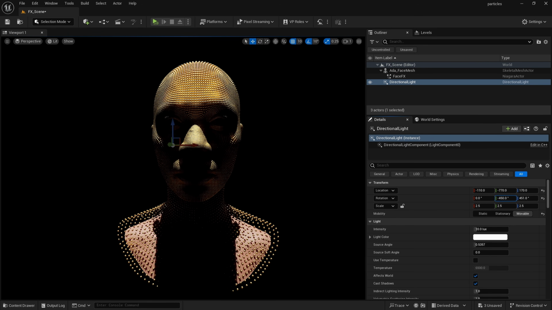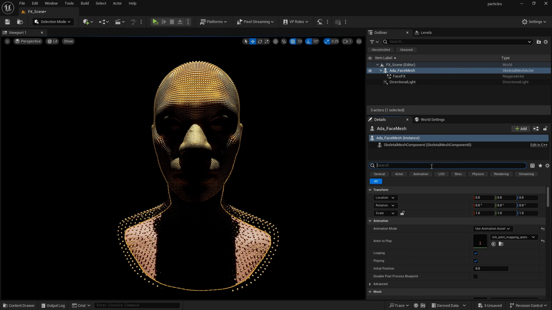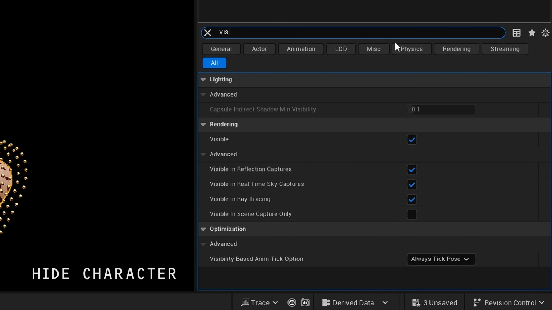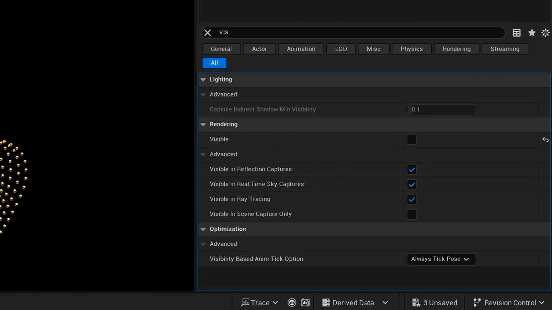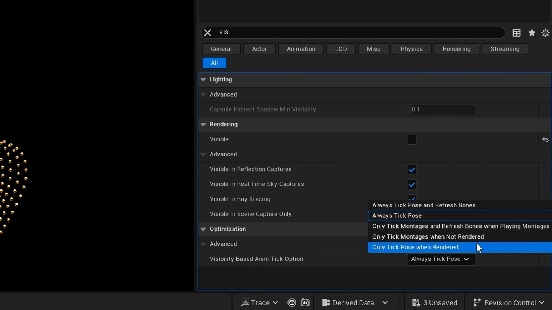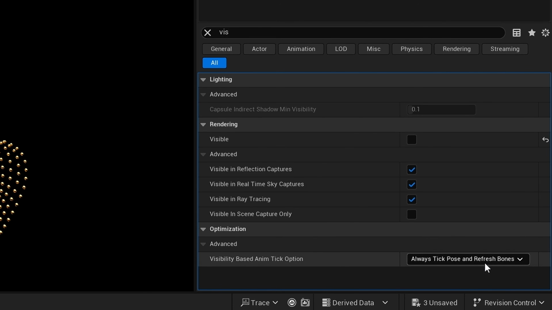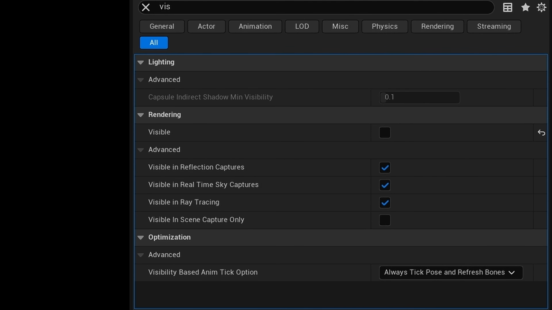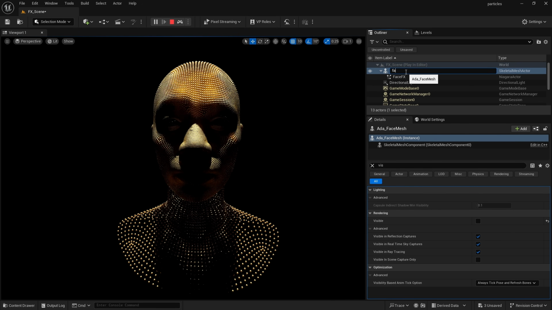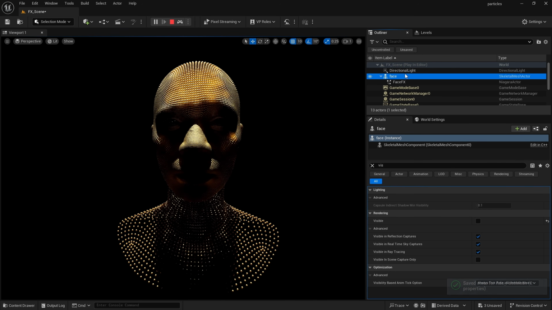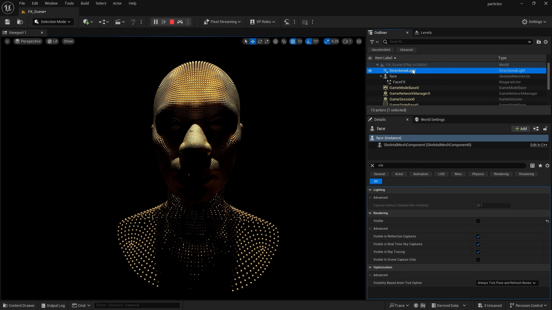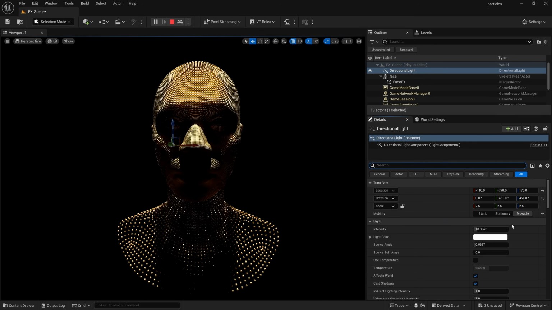What I want to do now is select my face mesh and search for visible, and I'm going to uncheck visible. And then on visibility based anim tick option, choose always tick pose and refresh bones. And now what that's done is hidden our Metahuman. And we're left with just our Niagara System fully animated. If I adjust the light, I can show this a little better.